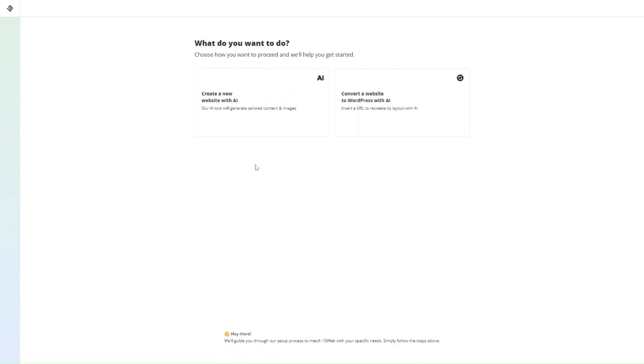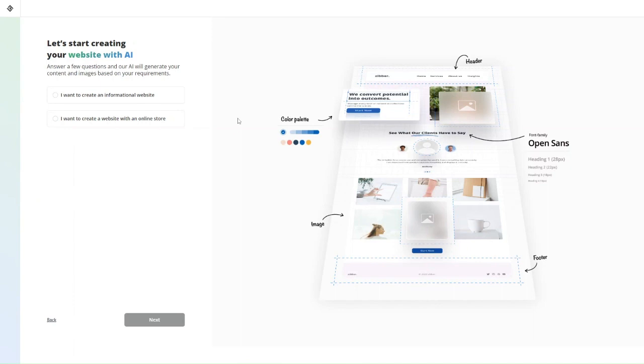The way the 10Web AI generator works, you want to click on Create a New Website with AI. And you just want to answer a few simple questions about your business, the type of website you want to create, and then 10Web AI will generate a website tailored for you, complete with content, images, and design. You can then customize your website to your exact needs using the drag and drop editor.